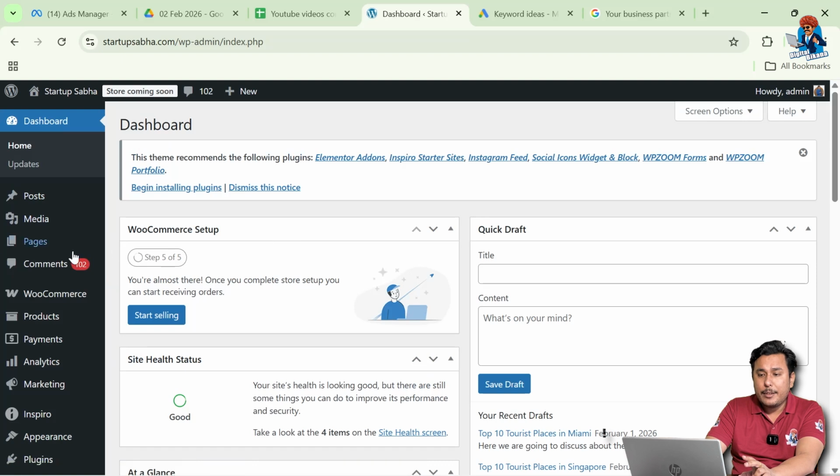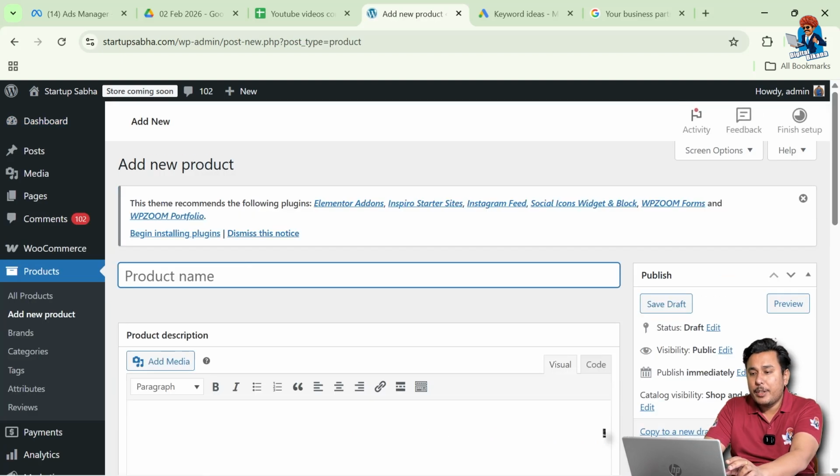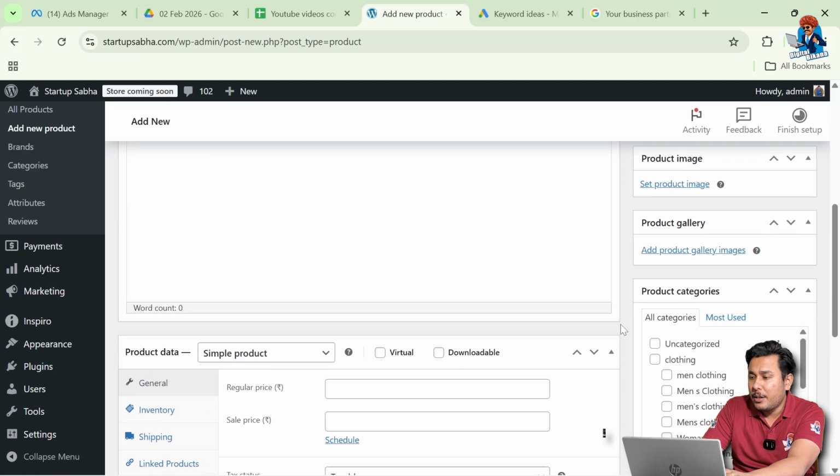As you can see, right here on the left side we are getting the option of products in the left side toolbar, and as we move our cursor on products, a submenu appears automatically in front of us, and we will click on add new product. Here we can simply enter the product name, right? So I have entered the product name as bathroom slippers nylon, right?